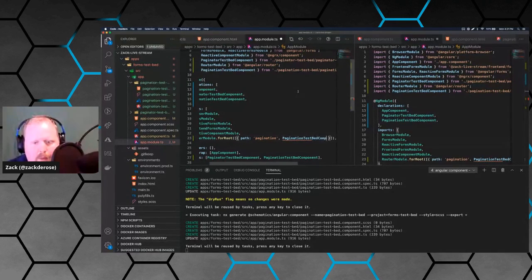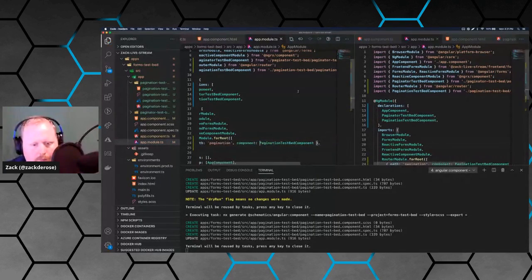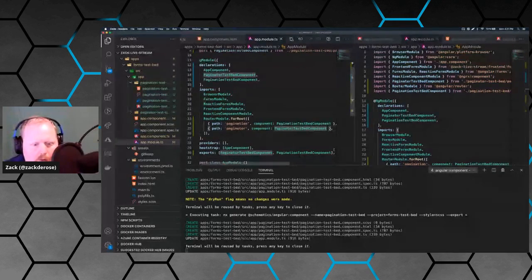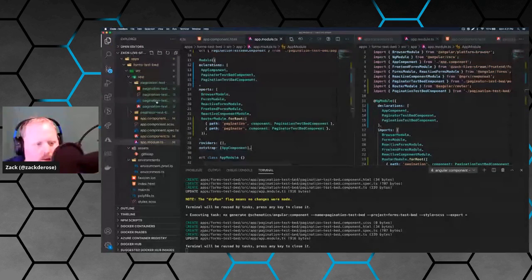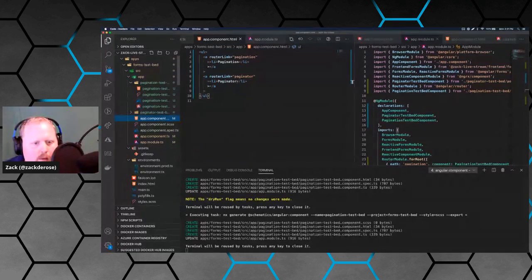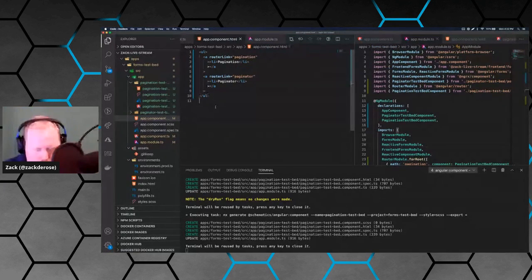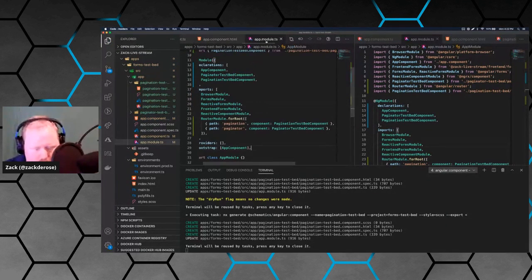Probably remove that actually. There we go. Paginator. There we go. Let's remove our exports. Really don't need them. And I think that just about did it. Let's see. If I go to, this will break the spec files because they still send them to the home page. I need under here a router outlet. There we go. Let's go to our app spec.